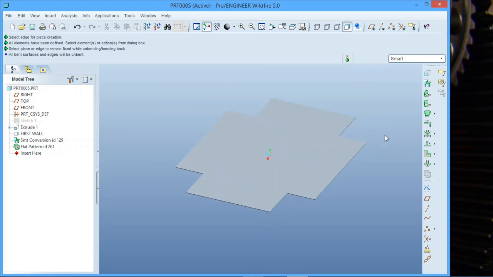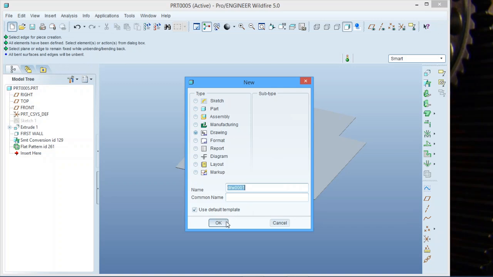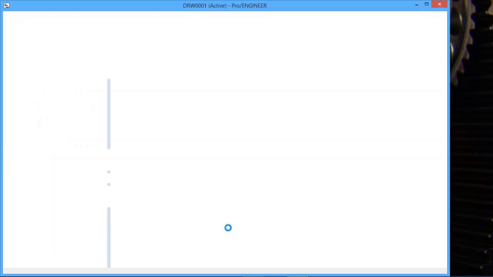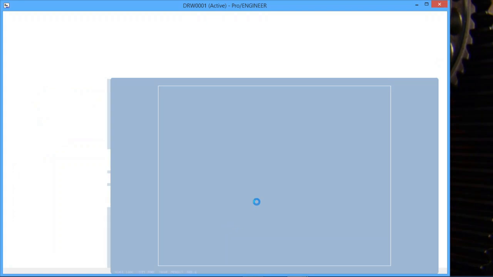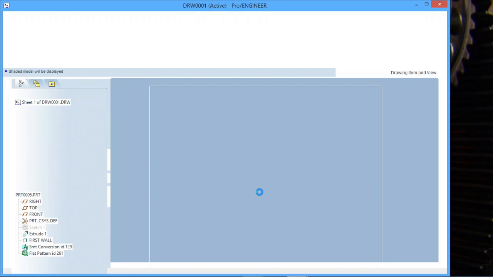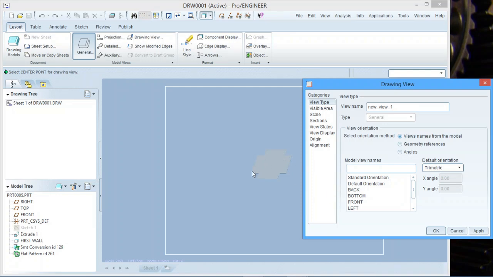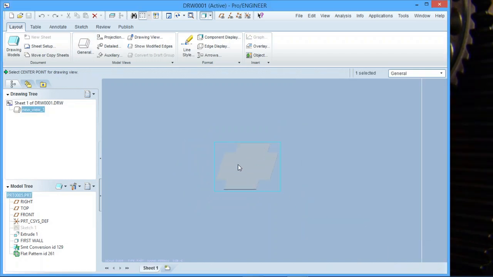But now if you go start the drawing, if I say new drawing and I say okay, empty with format, just empty is fine. Say okay. If I now insert my model, if I right click here and I say insert general view and I click okay, see it's giving me the flat as you see there.